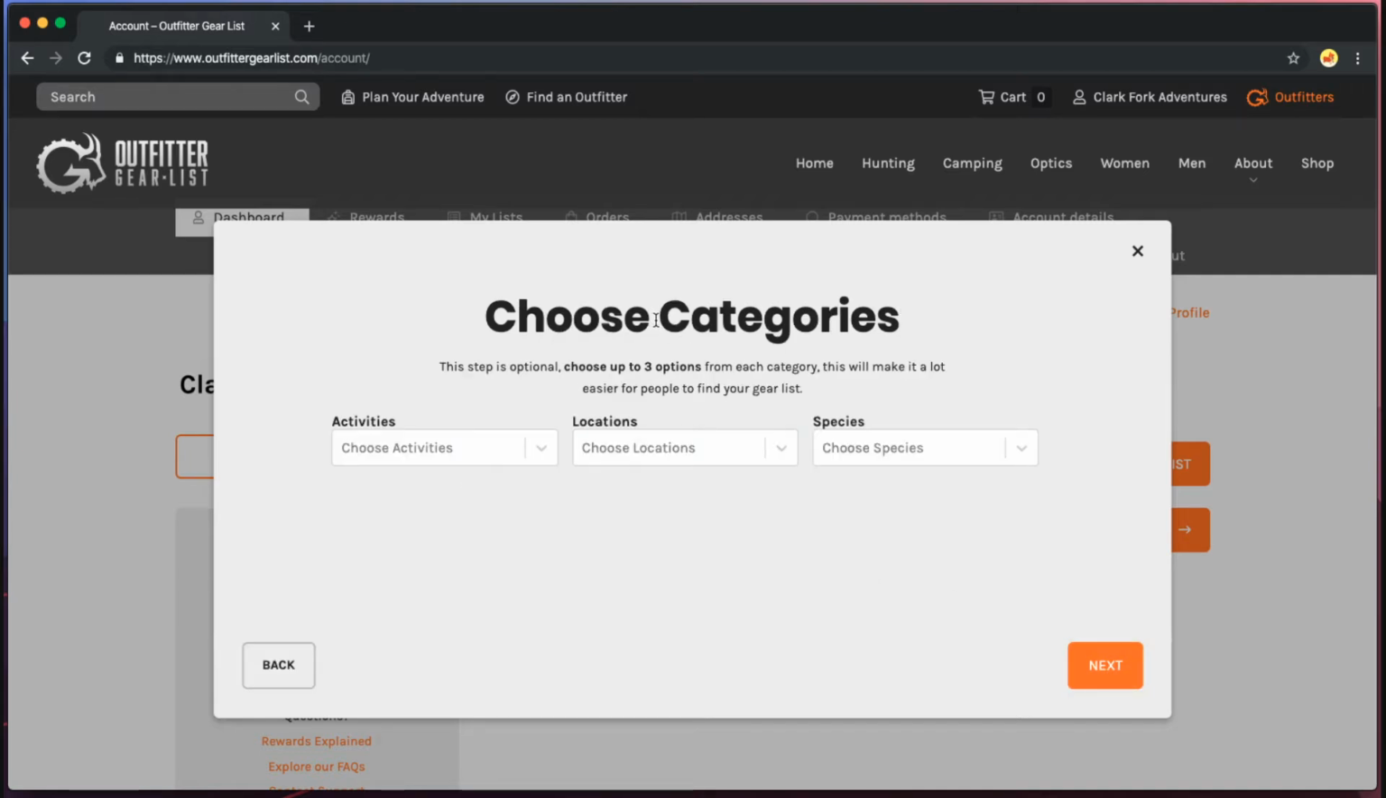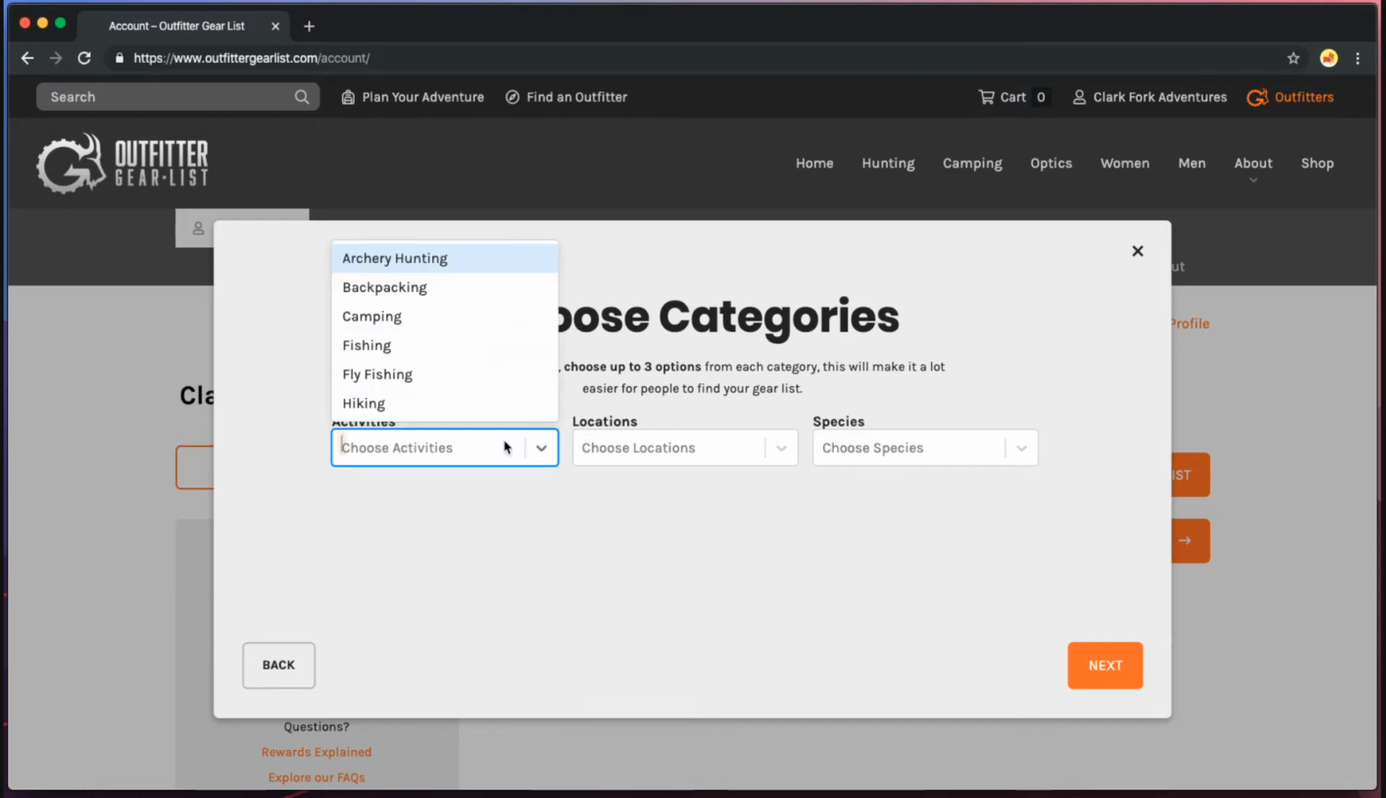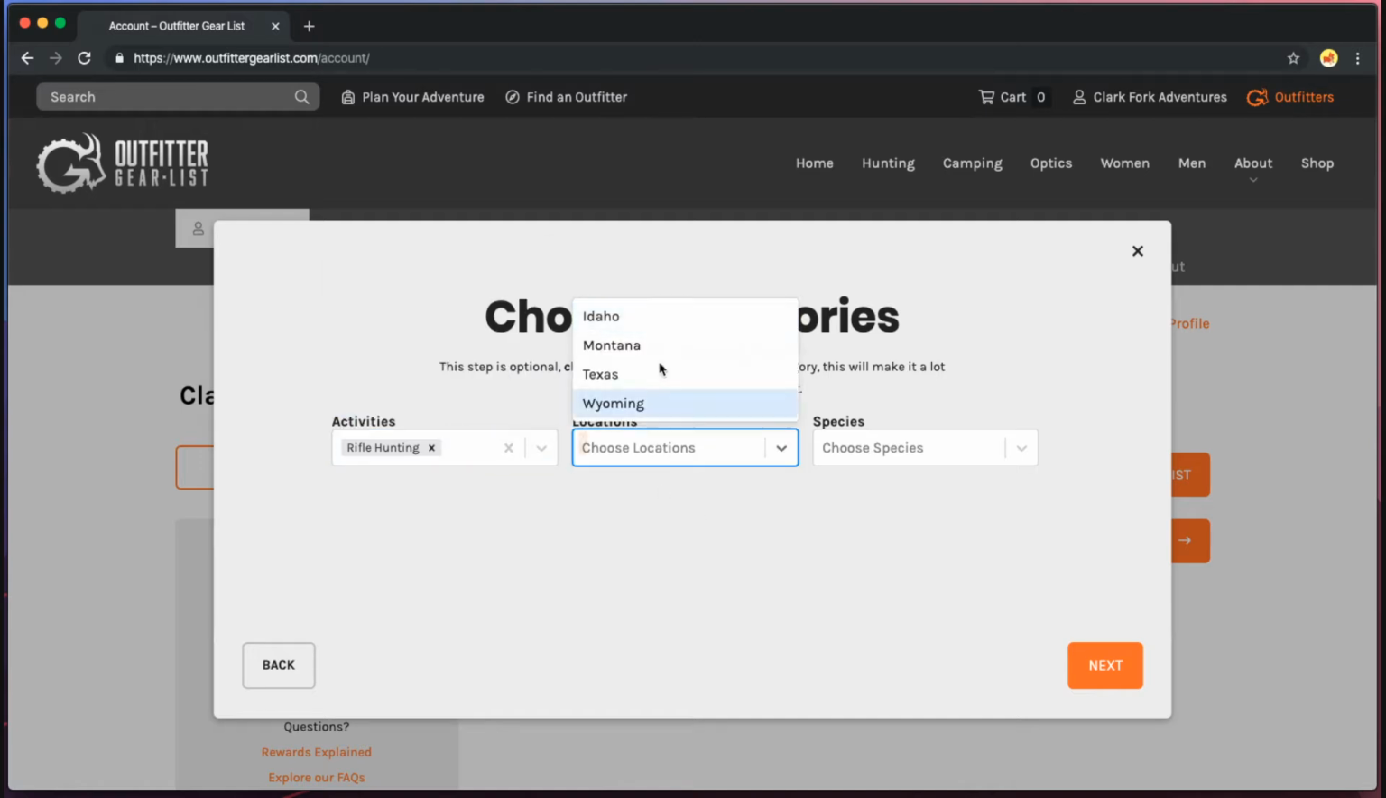And we've got a chance to assign some categories. We've got activities, locations, and species. And this will just help users later on find this list a little bit easier. If you put it under the right categories and people try and use those to search, yours might just fit the right criteria and show up for them. So for activities, let's use rifle hunting. So we'll stick with that one. Everything else seems not applicable. Locations, well, let's see. In the list, we've got Montana and Idaho.